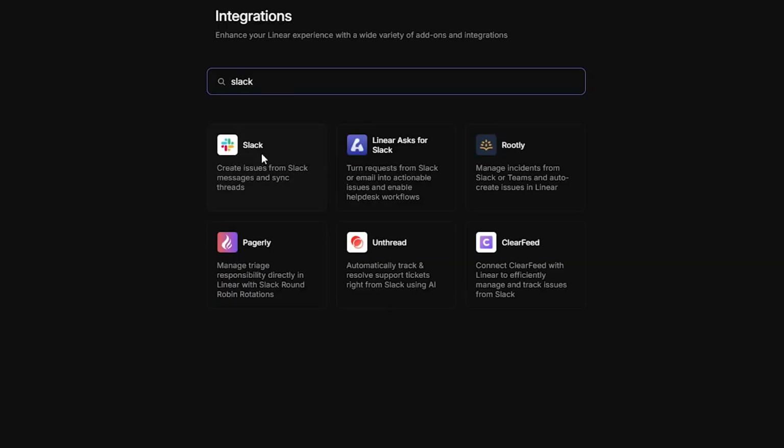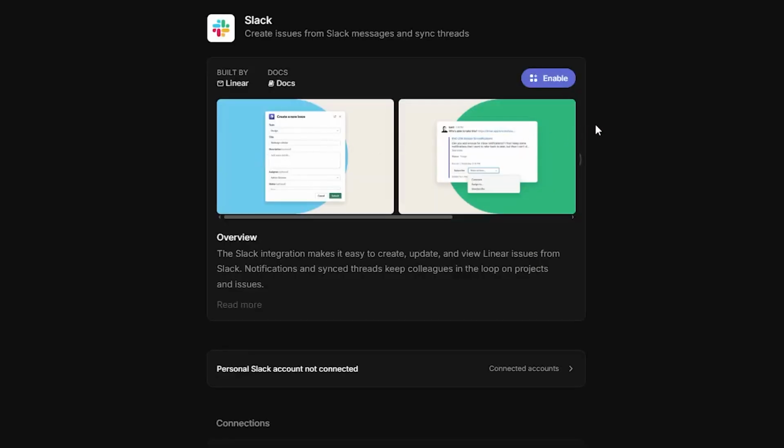The Slack integration should appear in the results. Click on Slack from the list. This will open the integration page. Now click on the button labeled Enable.